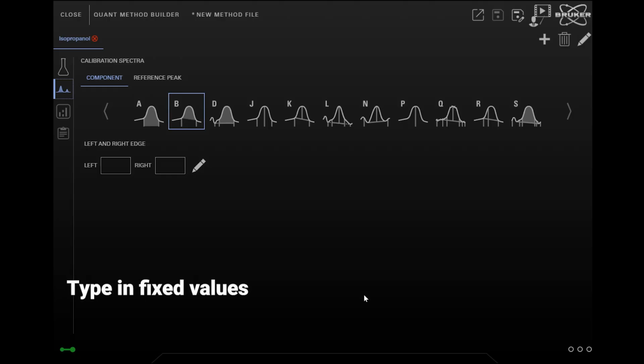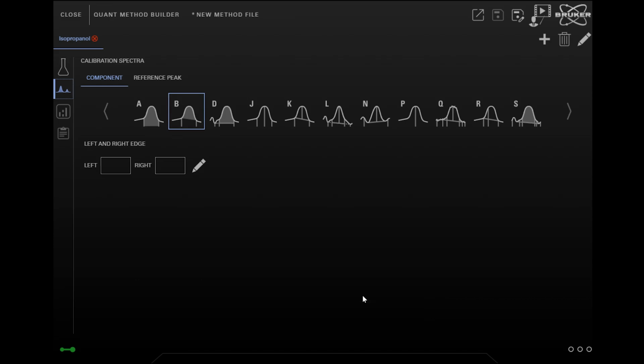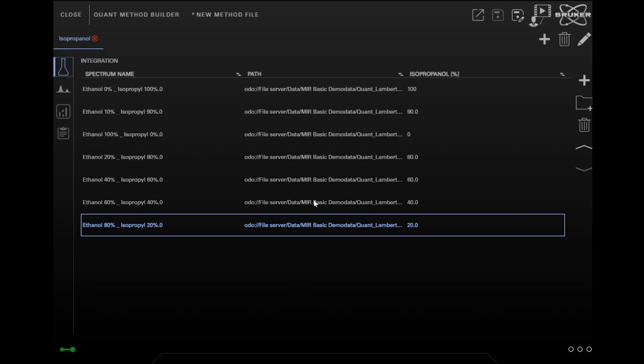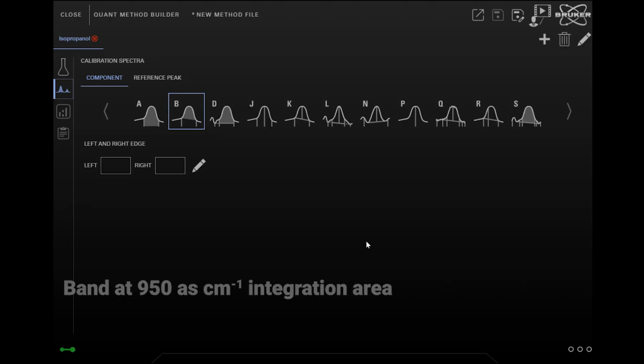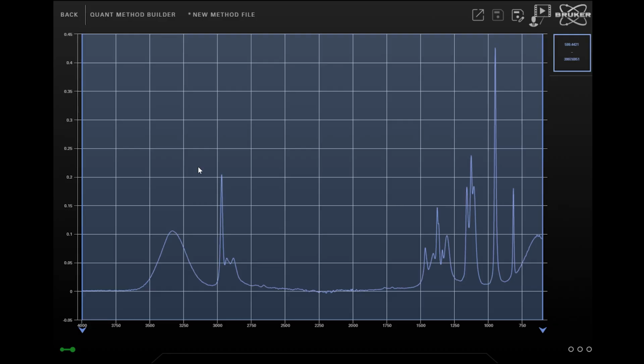You can either type in fixed values in the respective fields, or you can use the interactive mode. The interactive mode will show the selected spectrum from the spectra list, so make sure to select a spectrum where your analyte has a high enough concentration. For isopropanol, we select the band around 950 wave numbers as the integration area. Move the markers to the outer boundaries of the band, then click on Back to go back to the integration settings.